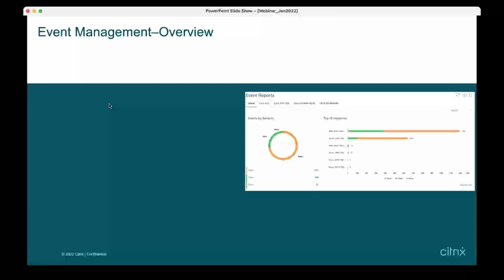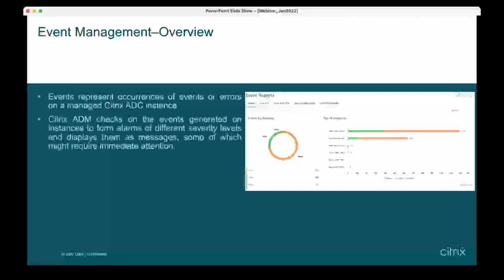So just a quick gist, what is event management? As we know, we want to represent the occurrence of events. Once an ADC is discovered, what next? When we talk about management, the next part is monitoring. That's where events play a very important role when ADM is added as a trap destination to all those ADCs which are being managed. All the events start to flow into the ADM.